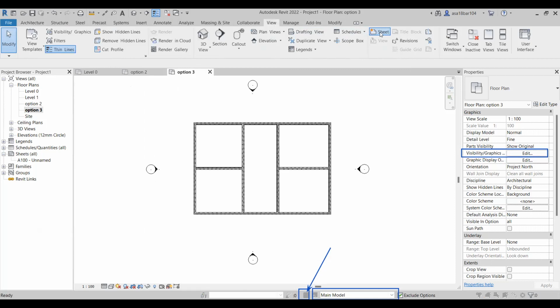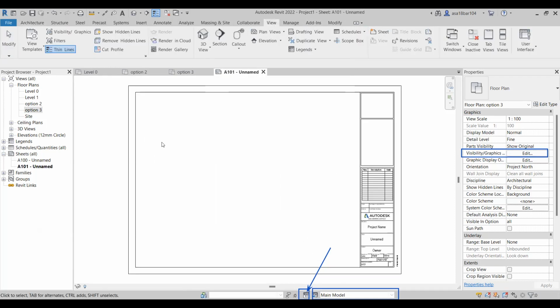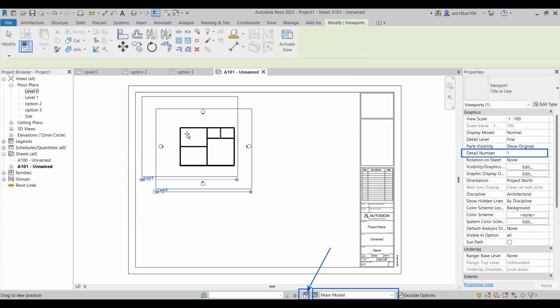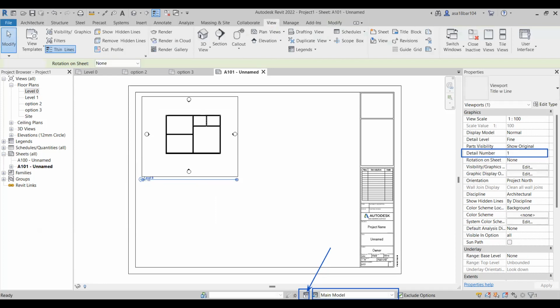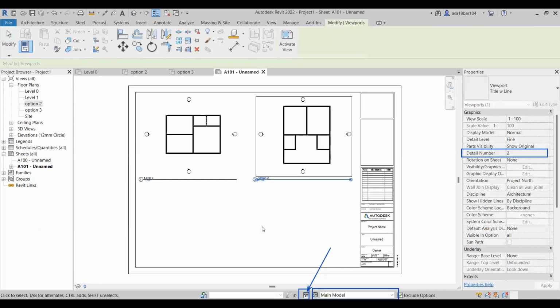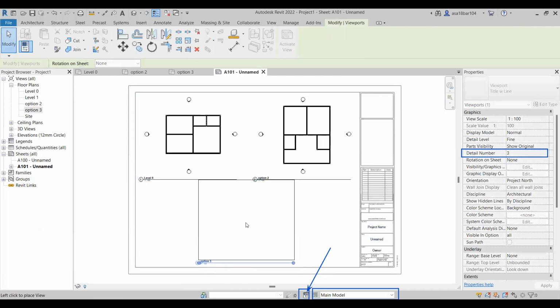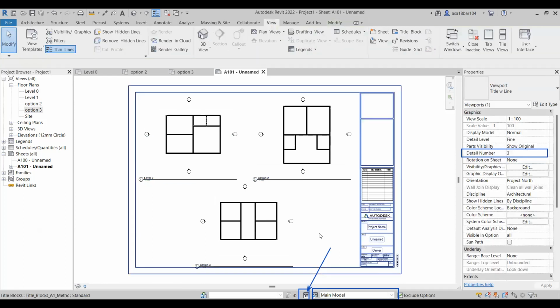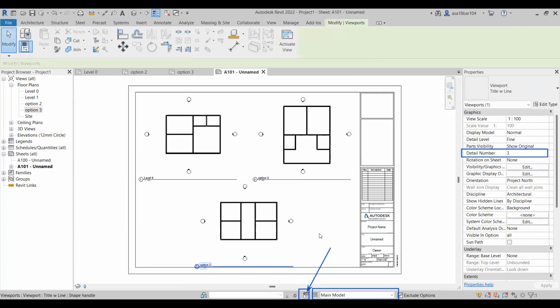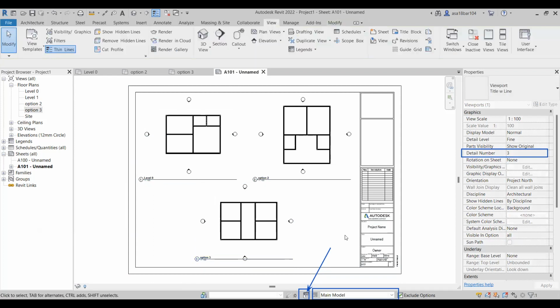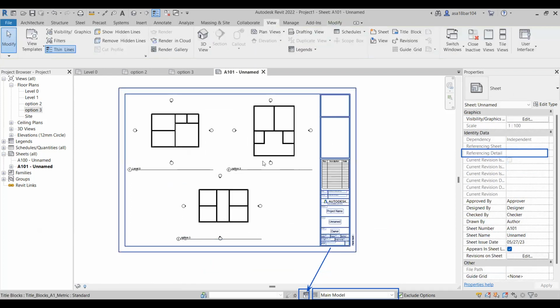Now if I open my sheet, you can put it on your sheet also if you want. Your Level 0 becomes your first option, this is your Option 2, and then your Option 3, like this. Okay, clear, everyone? That's how for one drawing you can make multiple options and give different options. Is this clear, guys?